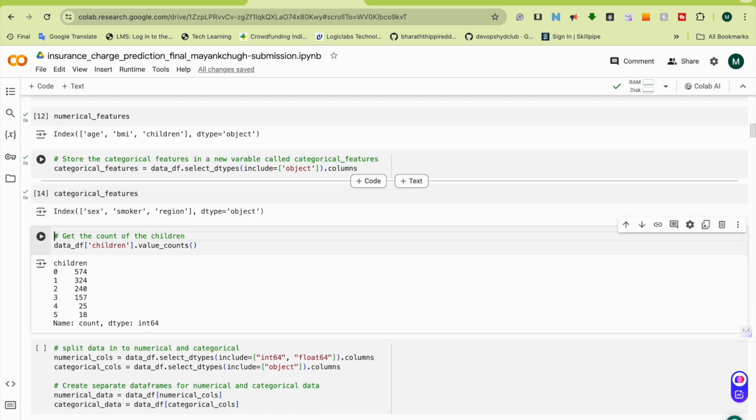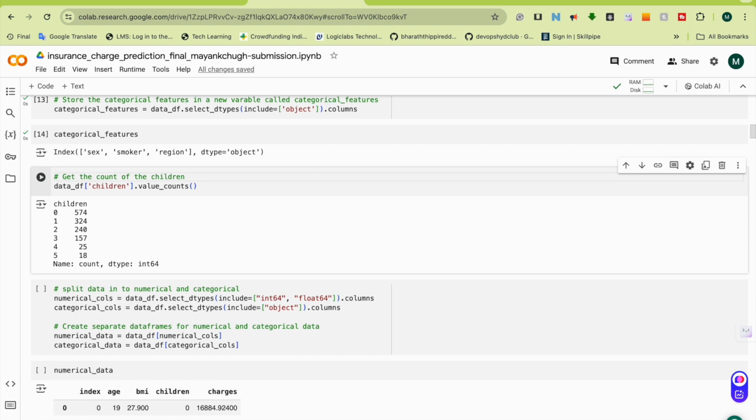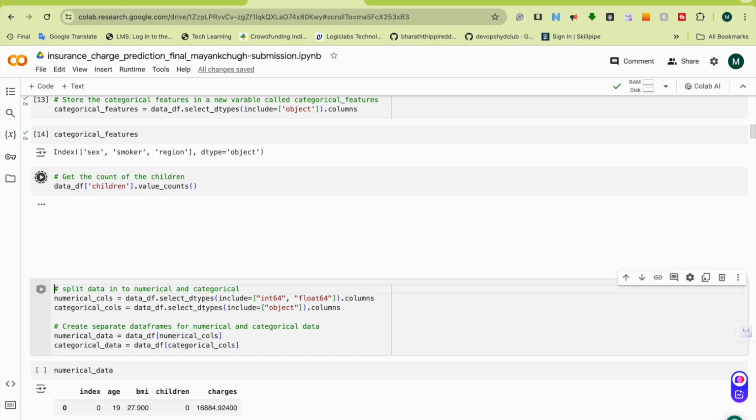So for children, the counts of the distinct values: 574 people have no children, 324 have 1 child, 240 have 2 children, and 157 have 3. And 25 customers have 4 children, and 18 customers have 5 children.